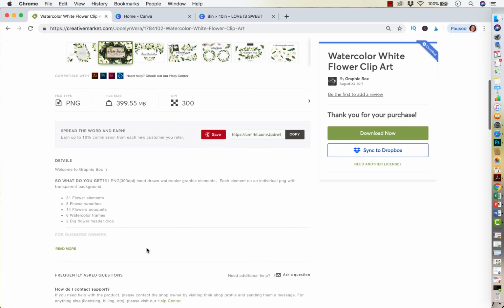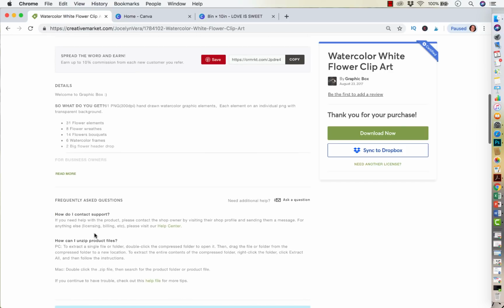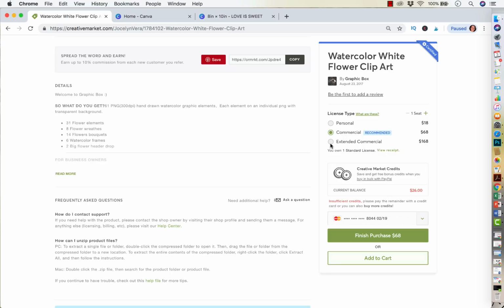Now, the additional thing you want to do is kind of read the most frequently asked questions. And lastly is reading the license. It's very important that you understand what exactly you're buying. You could buy it for personal, which means that you're not going to sell it. This is something that you're buying the flowers to create personal items for yourself. You could do the commercial or the extended. Usually, the difference between commercial and extended is that commercial limits you to up to 500 sales, versus extended commercial lets you sell it even more.